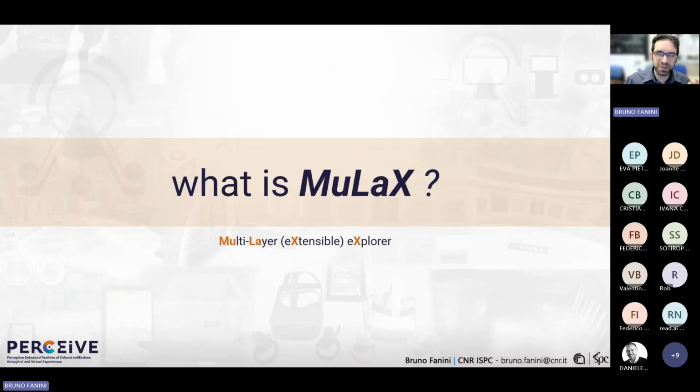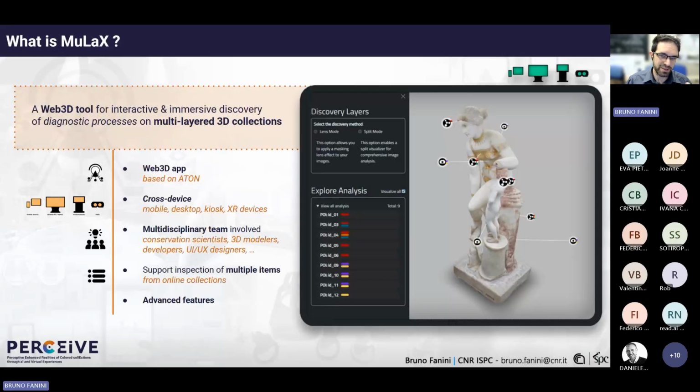So at this point, what is actually MuLaX? MuLaX, as Daniele anticipated, is a tool that is completely online. So you just need a web browser to access this tool for the interactive discovery, also immersive discovery, of diagnostic processes on multi-layered collections. Of course, it is based on Atom. It is cross-device, so that means you can use a very wide range of devices for the actual inspections. You can use a smartphone, up to desktop device, kiosk, museum, up to XR devices, as we'll see in a few moments.